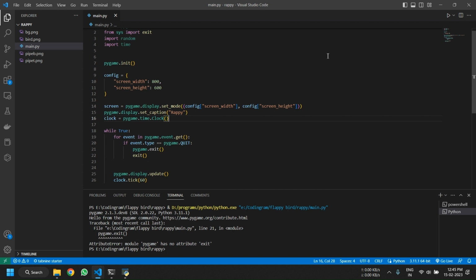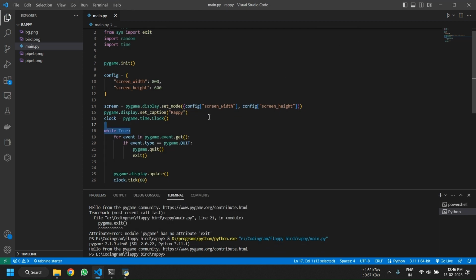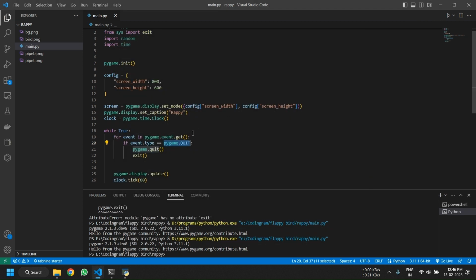Now when I click that close button, it exits. It does say some error: it has no attribute exit. Okay, it's not exit, it's quit. So if we run it and close, this action was event type pygame.QUIT. When we just clicked on the cross button, it invoked this and it enabled pygame to quit and then exit from the code itself.